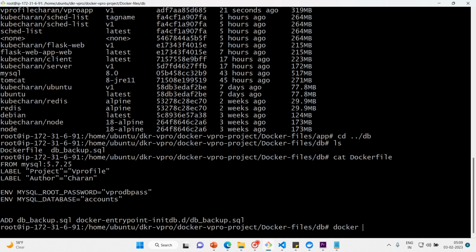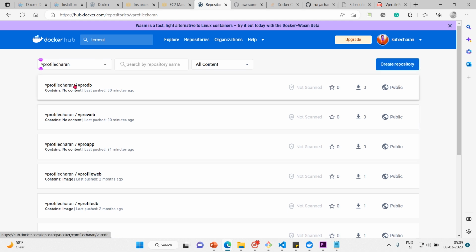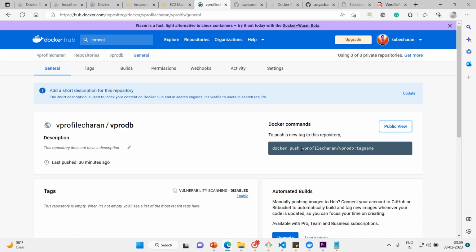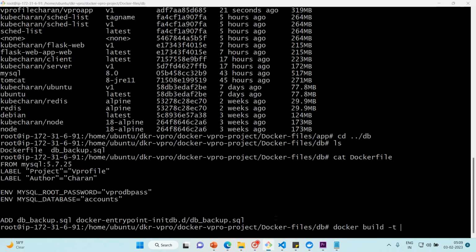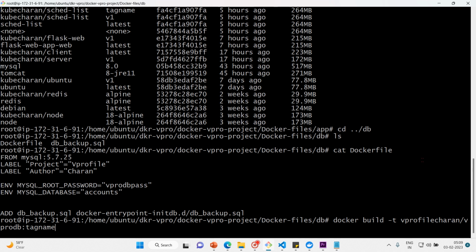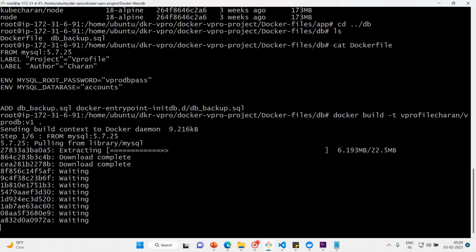this image. So docker build -t, and let me directly fetch it from my repositories. vprofile db, it's here. So copy that and paste it here. Tag name I'm gonna put v1 and dot, because this is where we have our Docker file. We have done cat also here. So let me execute it and let's build the Docker file here.